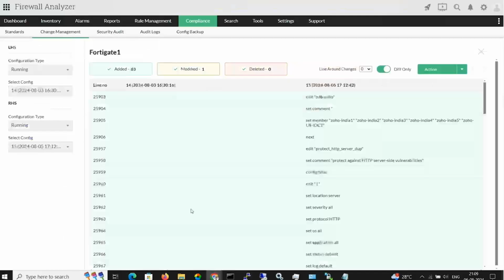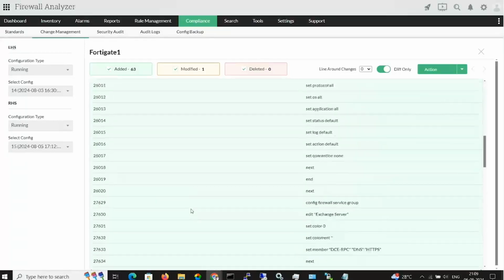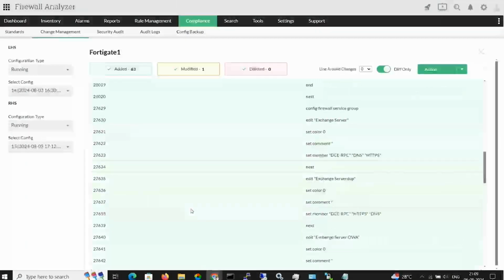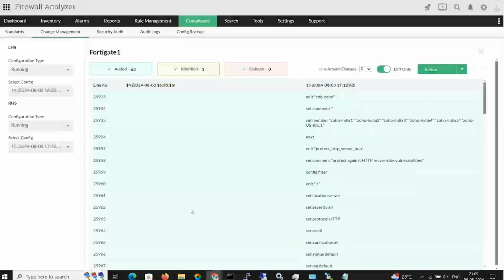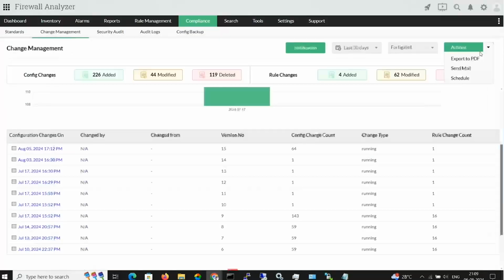So you can click here. You can see the newly made modifications, deletions, and new additions as well. Also, you can set alarms and notifications directly to your email or SMS whenever there is a change made to the firewall configuration. You can also schedule change management reports weekly or on a daily basis. With this change management report, Jim gets clear visibility over who changes what and also gets real-time alerts on all changes that have been made.